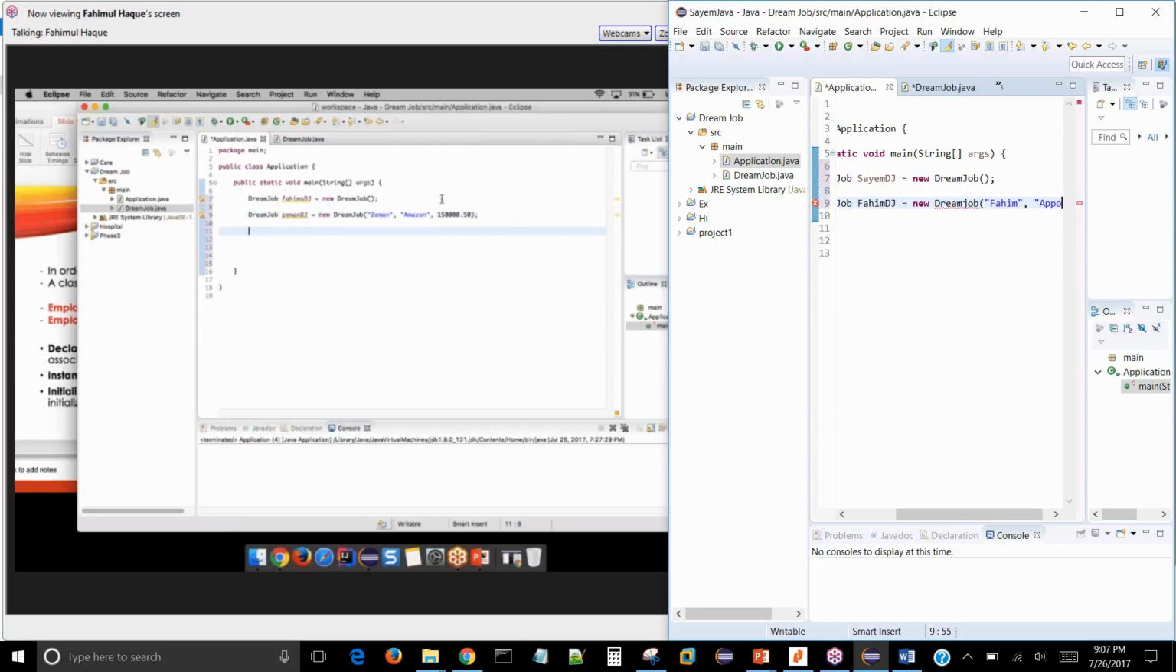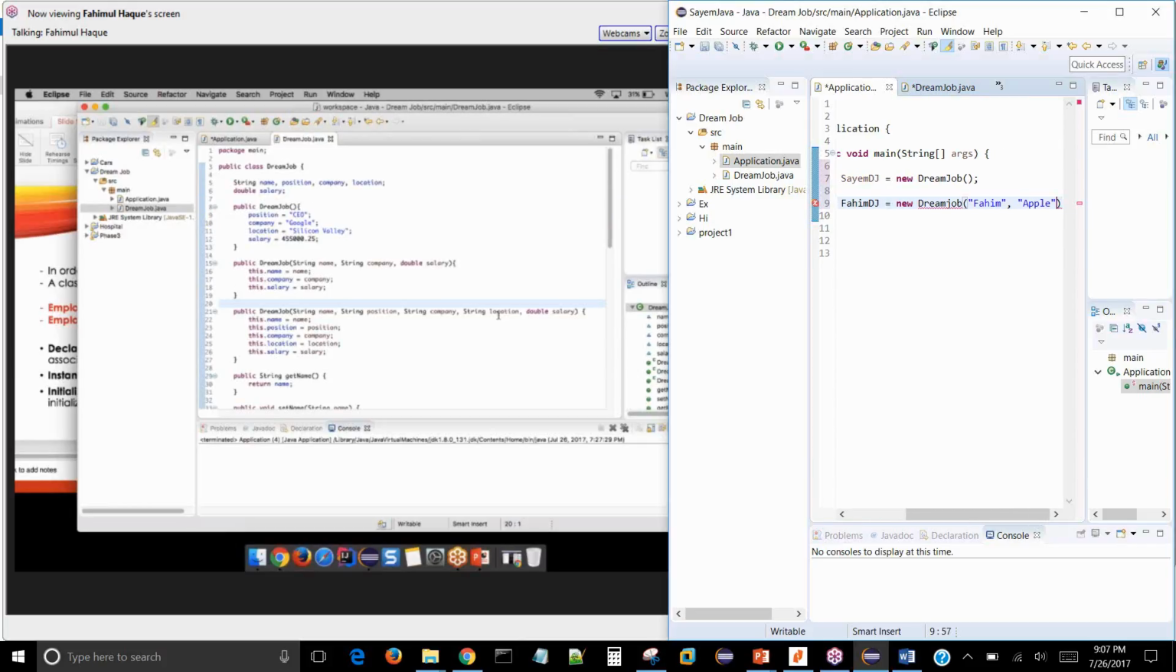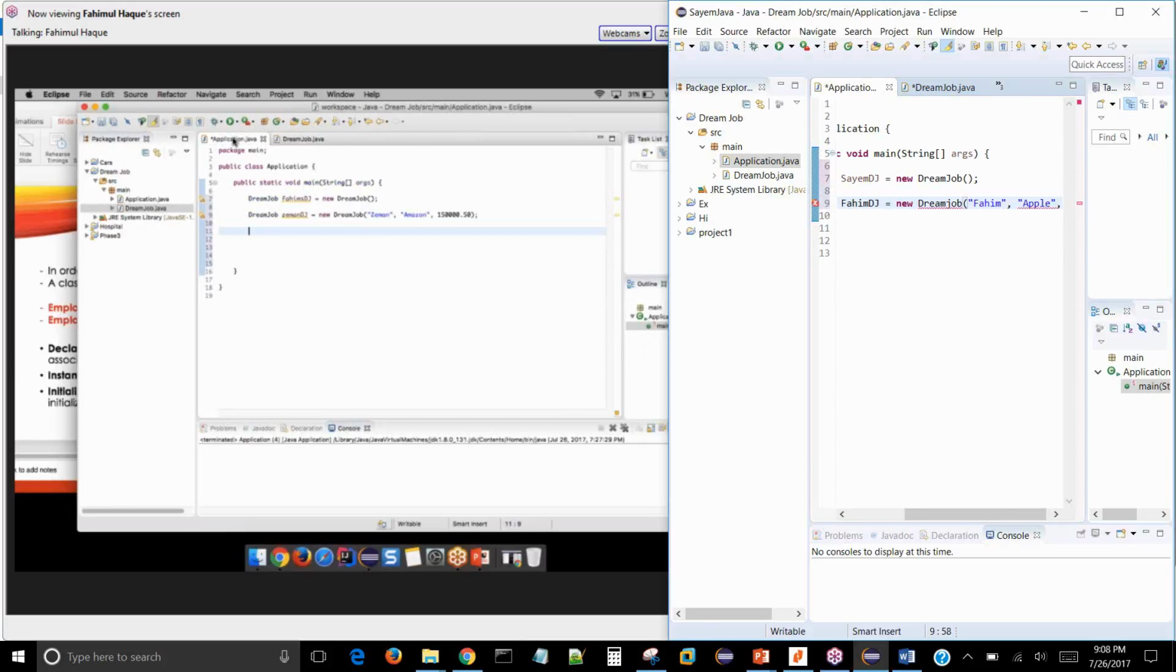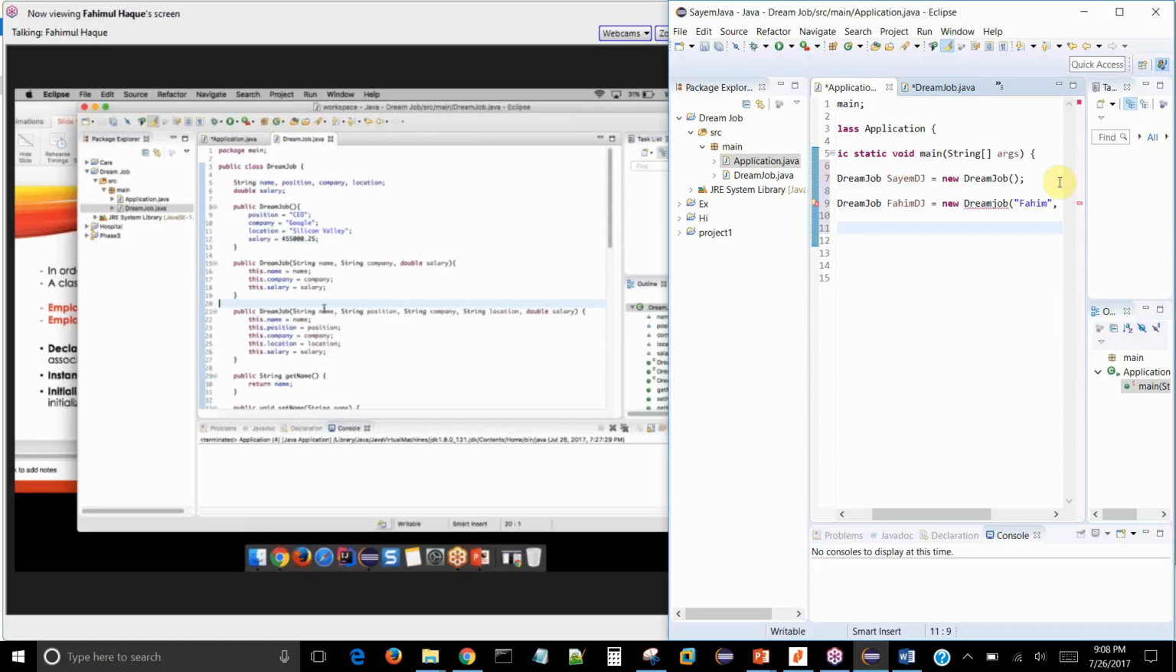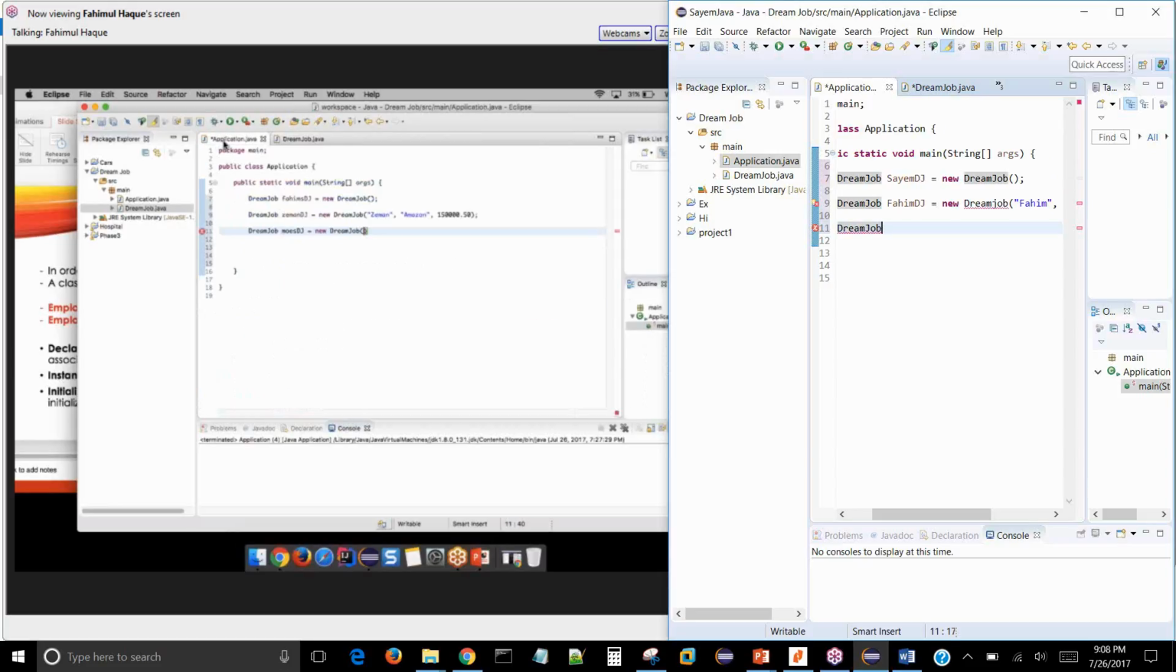And now let's use the final constructor that takes in all the parameters. I'm gonna take someone else's name from the chat. I'm gonna use Mohammed, right? I'm just gonna say Mo's DJ, and I'm gonna say new dream job. Since this one takes in all parameters, it's gonna take a string name, position, company, location, and salary, right? So name, position, company. Name is gonna be Mohammed.